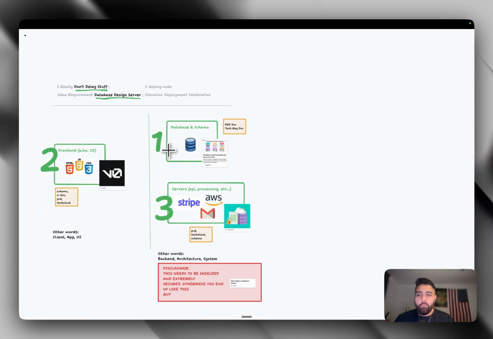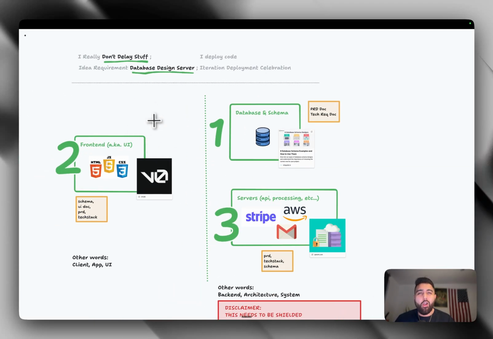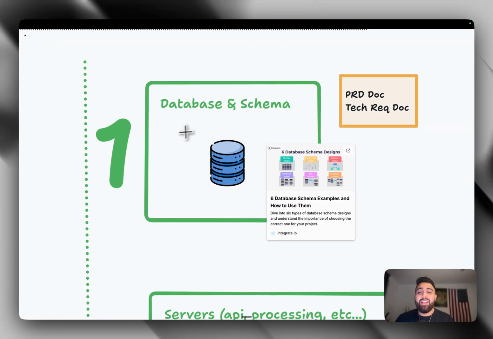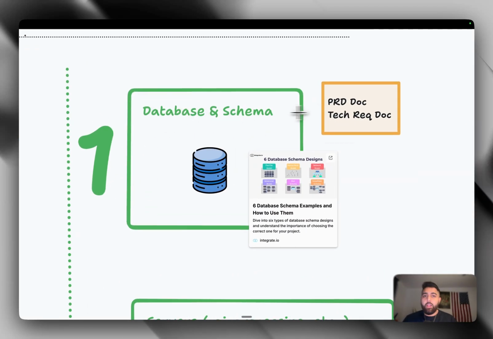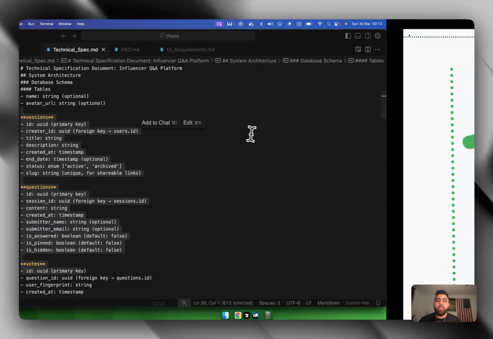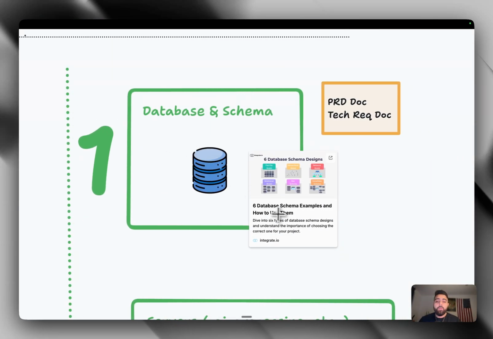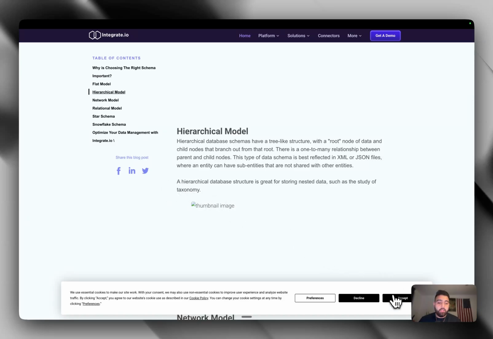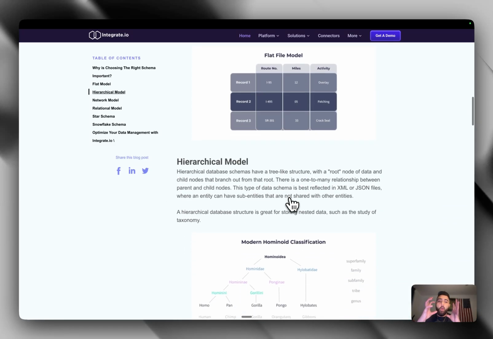The next part of the whole process is identifying your architecture. Okay, the first thing we need to do is define our database and our schema. Now remember the PRD and the technical requirement docs that we just created? Now this is going to come in super useful. They already wrote the specification right here. But what we really need to know is how to use them. If you don't already know what a database and schema is, it's basically the data model underlying your entire app.